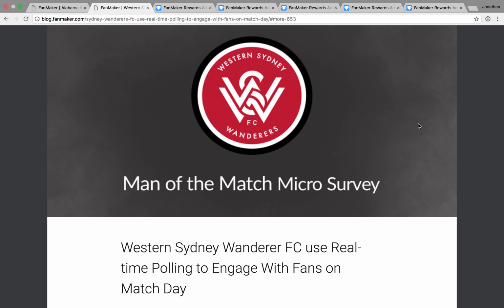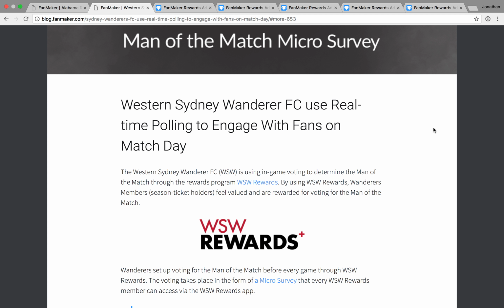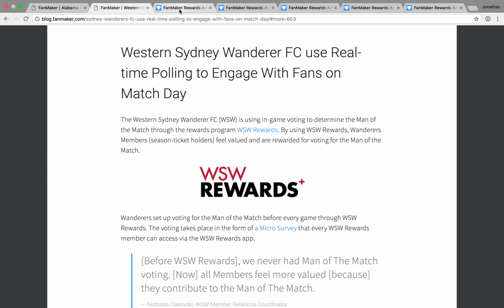The Western Sydney Wanderers, which is a soccer football club in Sydney, Australia, use the microsurveys to do surveys for a very limited amount of time. So just during their actual match, they'll do a survey for man of the match for just those first couple hours for people to nominate who is playing the best. They announce that, and they also give away a prize to one fan that filled out the poll. So there's a lot of great ways to use microsurveys.